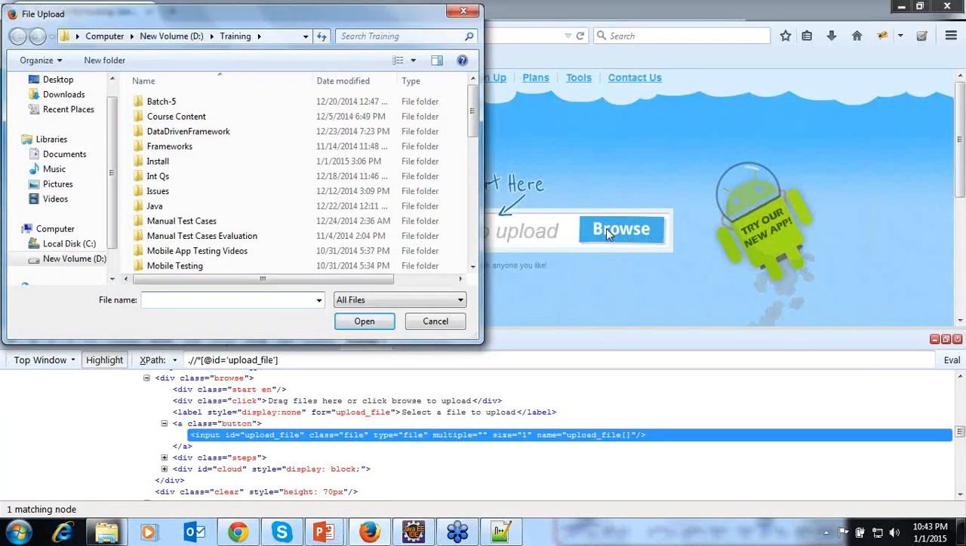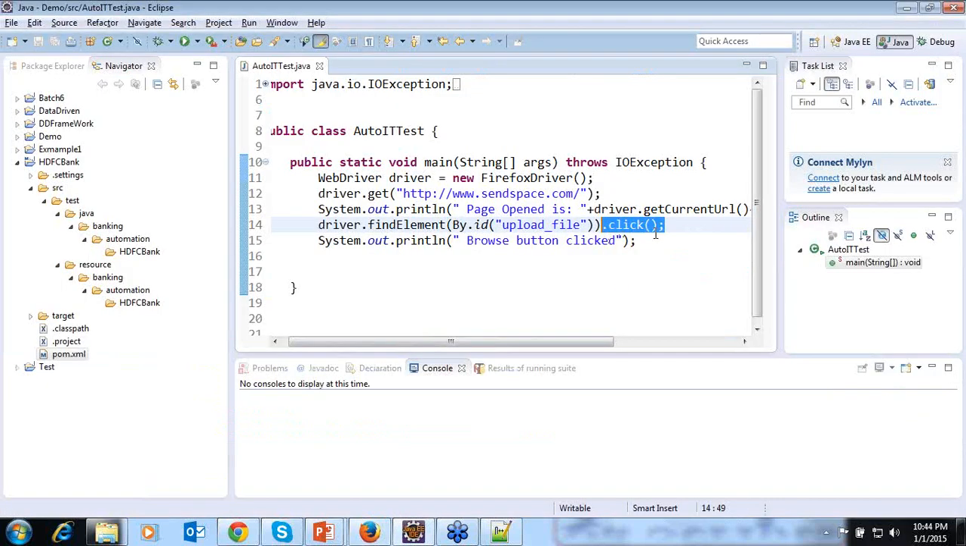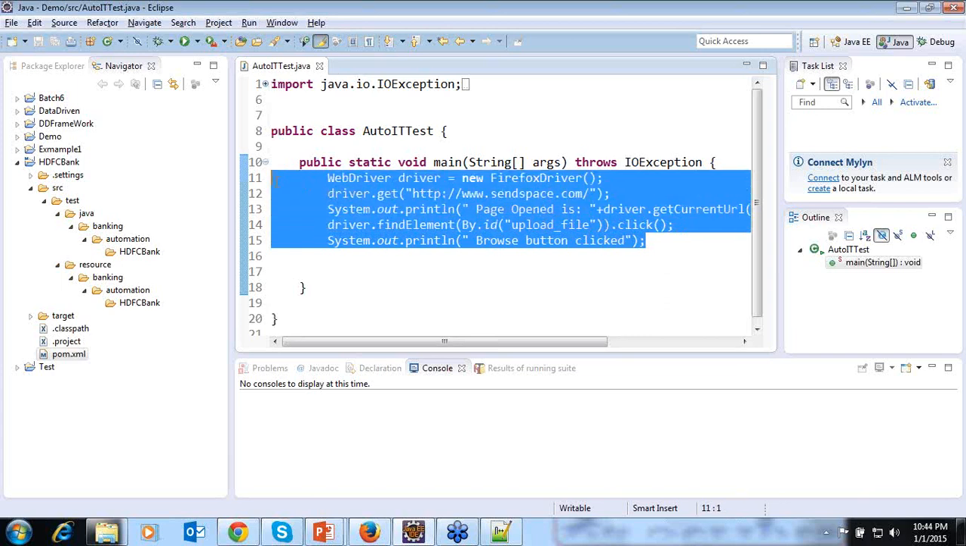So till clicking on browse button, it's all web-based objects. Hence I have automated using Selenium WebDriver to launch the browser, place the URL sendspace.com and click on browse button. So this is the simple script. It will perform all the actions that I have explained.